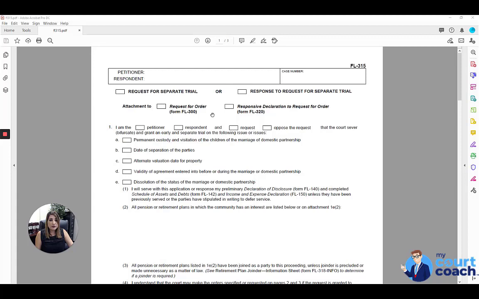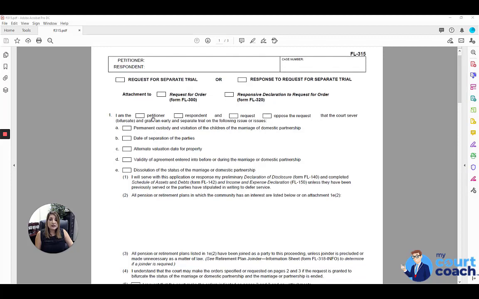Below that, you're going to identify whether this is being attached to a request for order or a responsive declaration to request for order. This is not a standalone form, so it needs to be attached to one of these two forms. Below that, you're going to list if you are the petitioner or respondent and if you are requesting or opposing the request for issues to be heard as bifurcated matters.